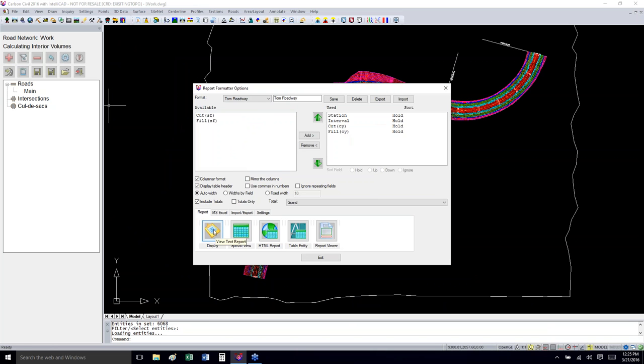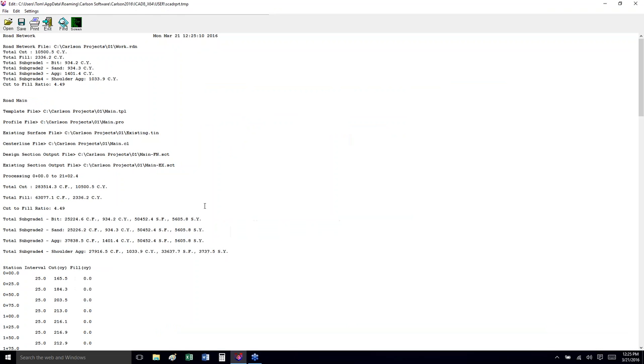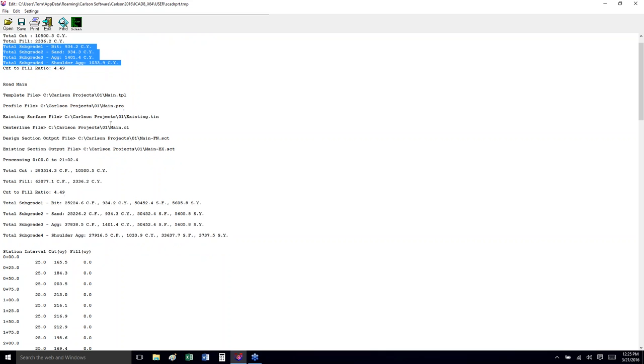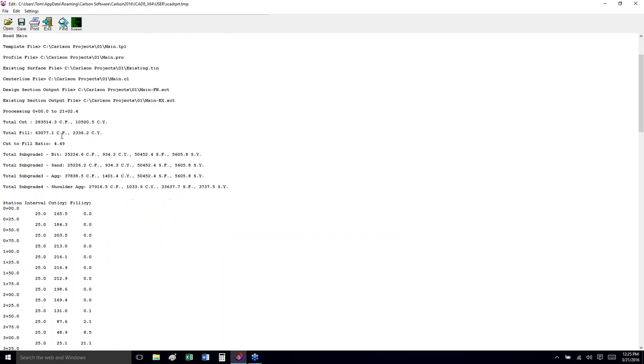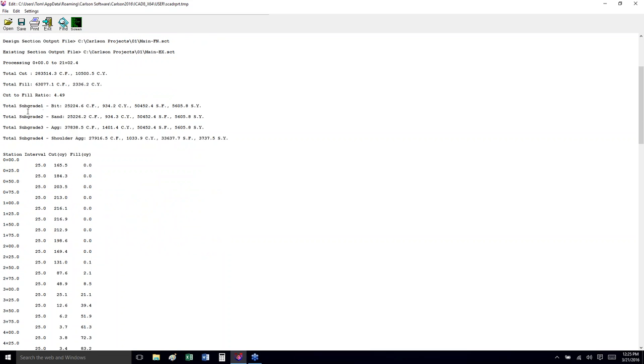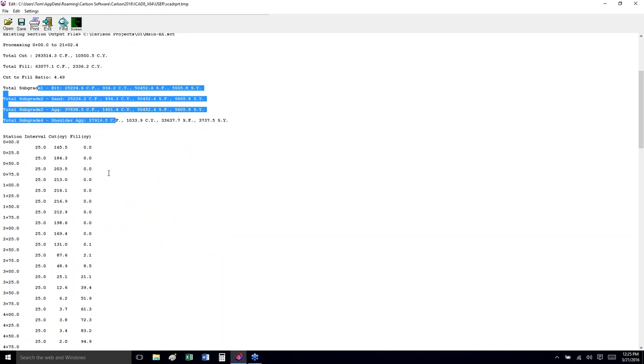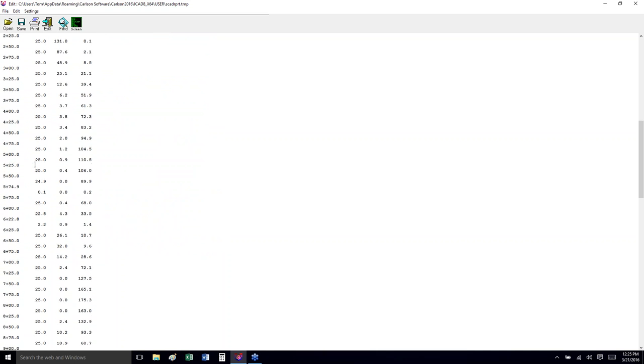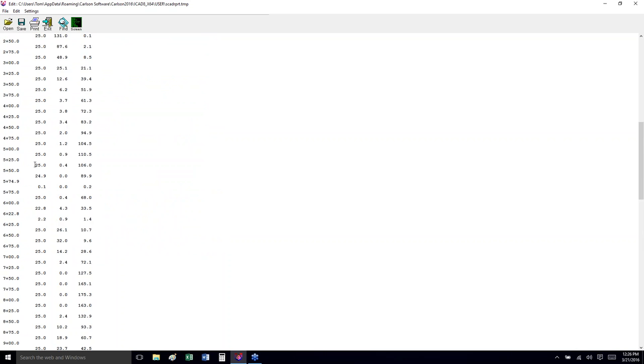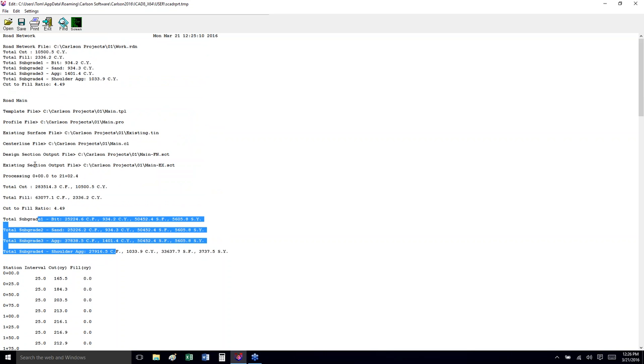But I'm just going to use our simple display report. And now we have a nice report that has broken down our cut and fill, cubic yards, total. We have our materials broken down and a cut fill ratio. So this is nice to have. It tells us what we compared and what templates we used and what profile and what center line. It reports our stationing, breaks down our subgrades again, and then breaks down average end area at the bottom from beginning to end.